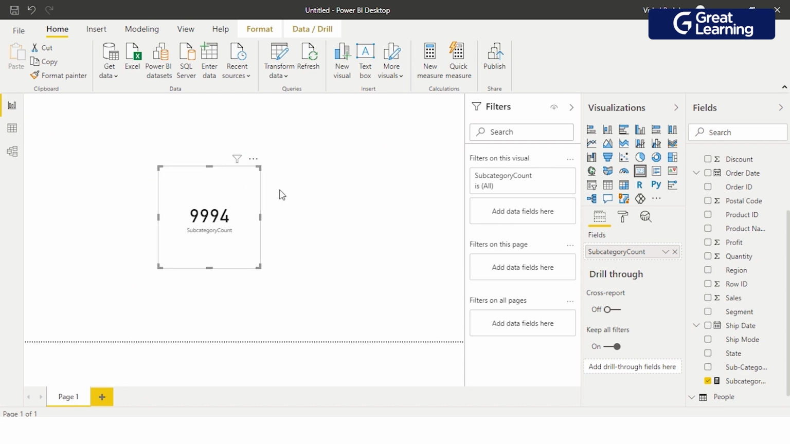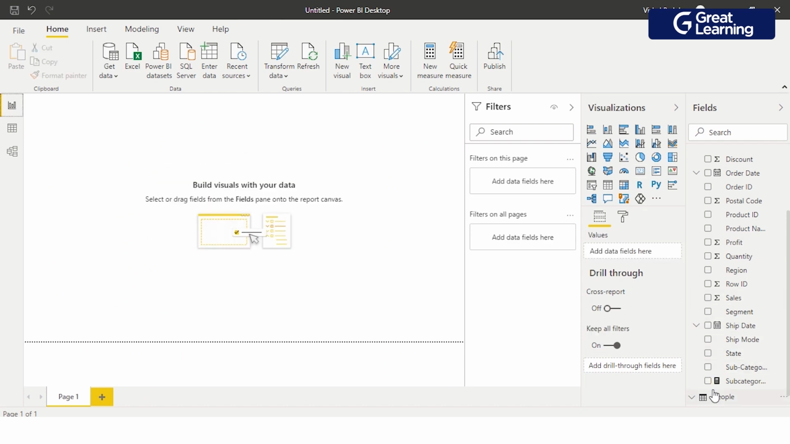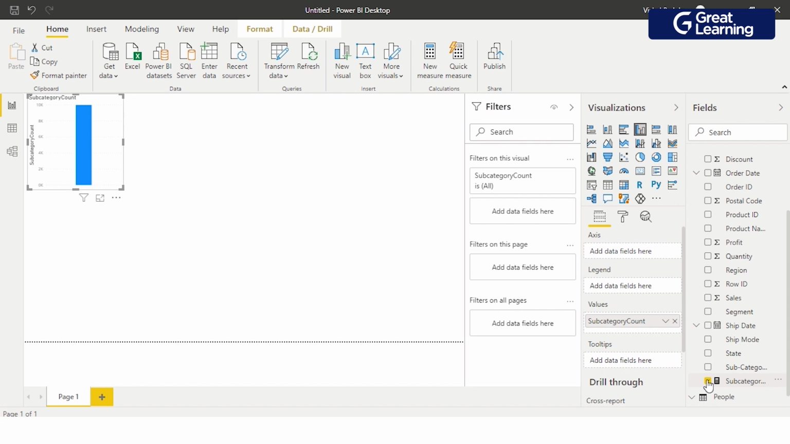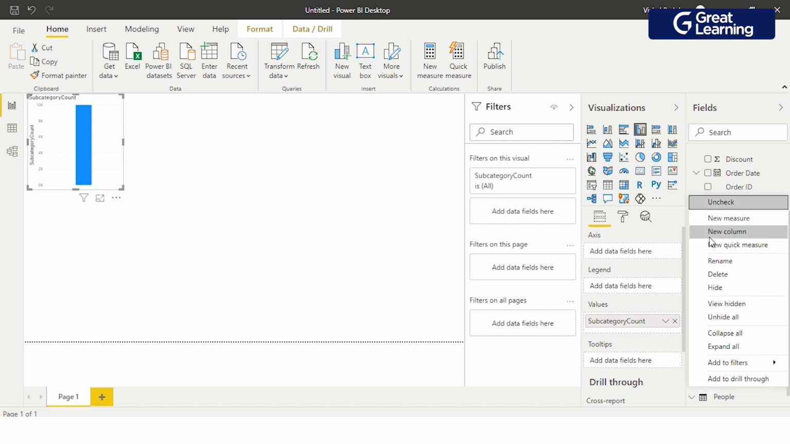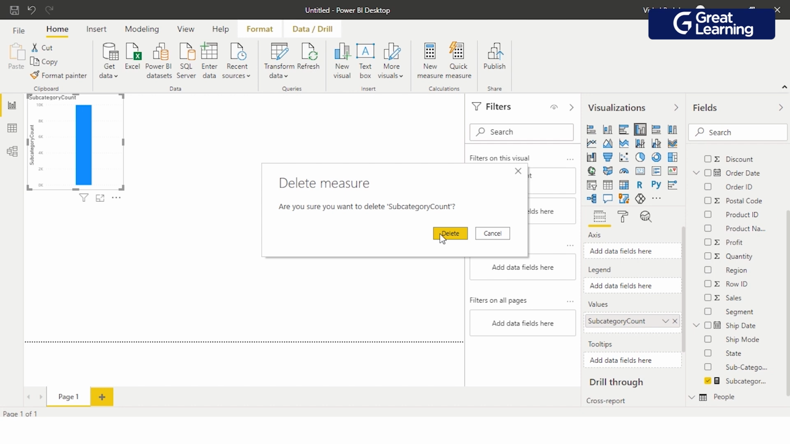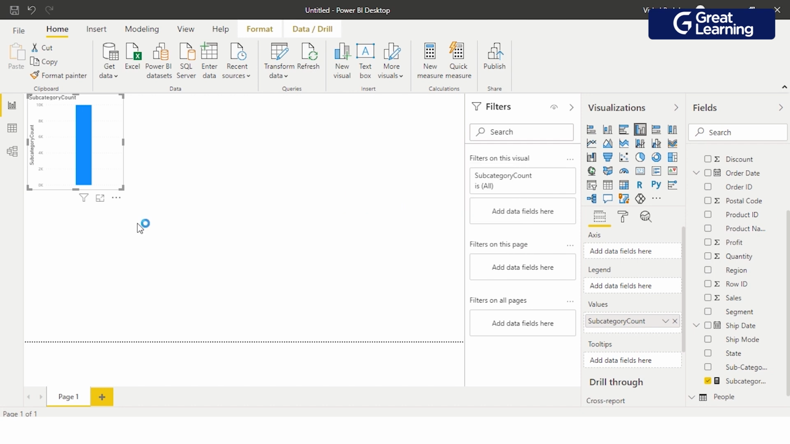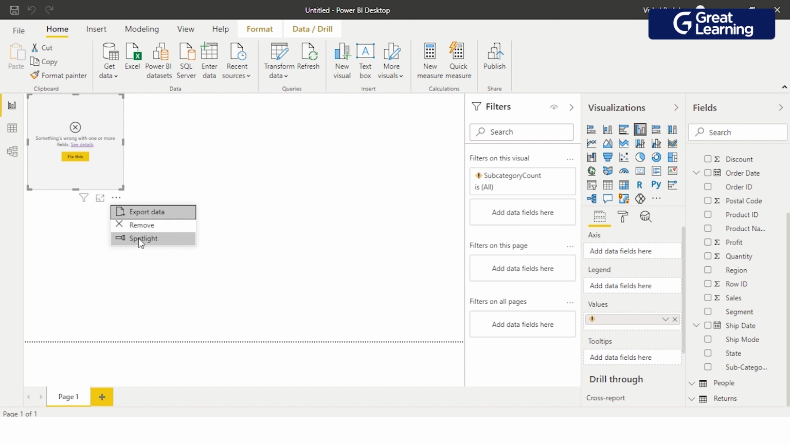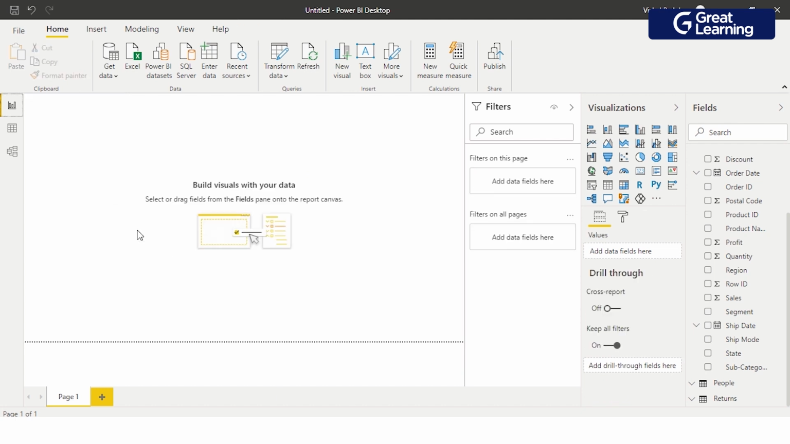I'm going to remove this for now, and remove this from here as well. The subcategory count, I want to delete it. I do not want it here. I'm just going to delete it. Yes. So this is how your DAX basically works. I hope that is clear to you people.